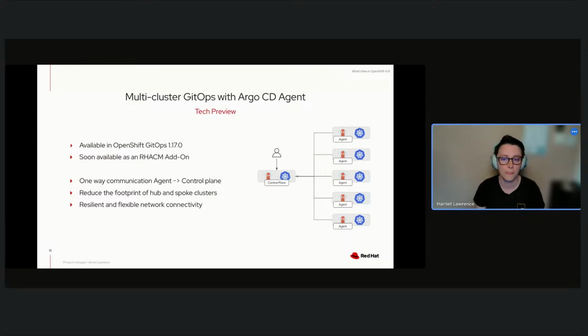The agent can be installed manually via our Helm chart, but there will also soon be an option to automate and simplify the deployment and lifecycle management of agent components by using ACM with our Argo CD agent ACM add-on. So there's a lot more to talk about with the agent, but I'll leave it there for now and keep your eyes out for one of our blog posts with more information about how to get started. Next slide.